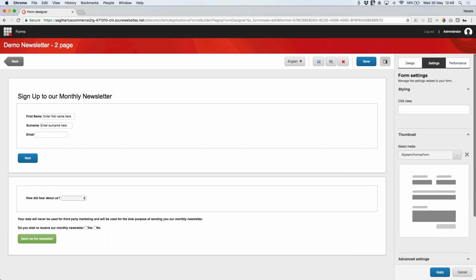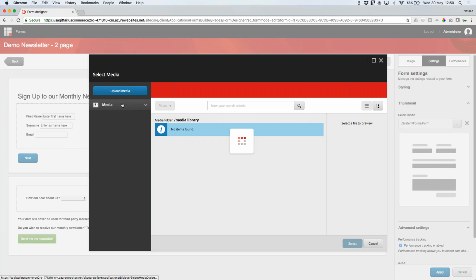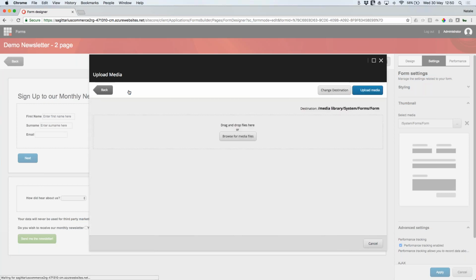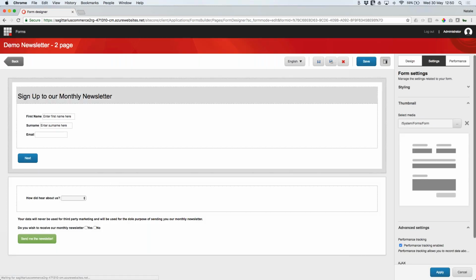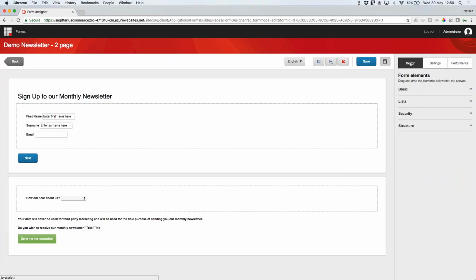So you can add styling using CSS class. You can add thumbnails, as I showed you earlier on. Quite simply, you just find your image in the media library, or you can upload an image there and then. And then there's advanced settings here. So you can identify whether or not you want to track the performance of the form and whether or not you want Ajax enabled. And it's a simple tick box on and off. You'd then click apply.